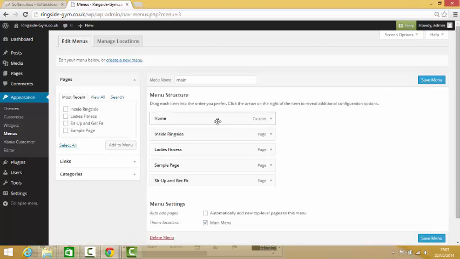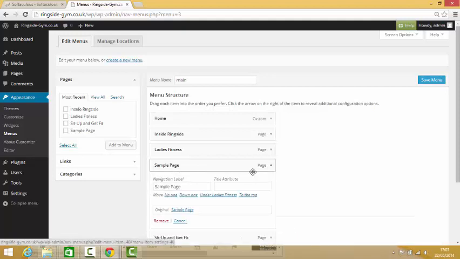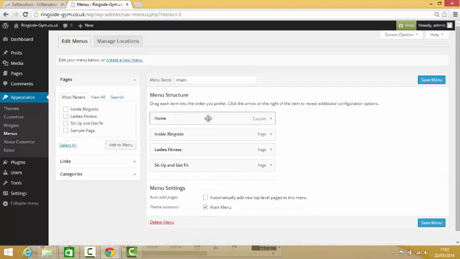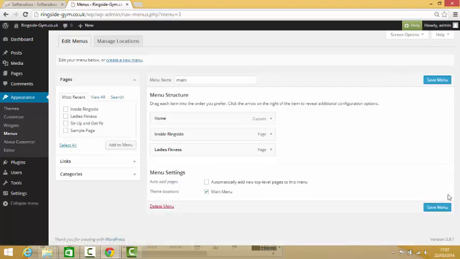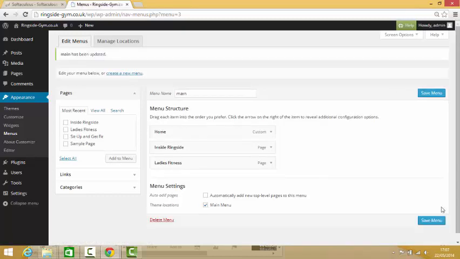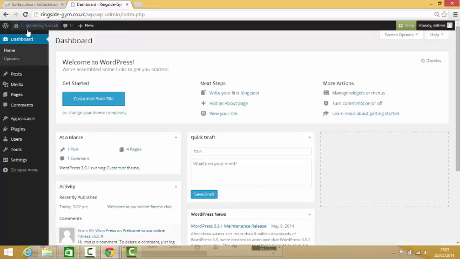So that's now created, and we can work out what we want in here. We don't want this sample page, so we'll take that off. So remove the sample page, and the rest are fine. Okay, so we've got the home page, the inside. In fact, what we'll do is we'll get rid of this sit-up one as well, because there's nothing really in that. So I'll remove that, and all I want to do now is save the menu.